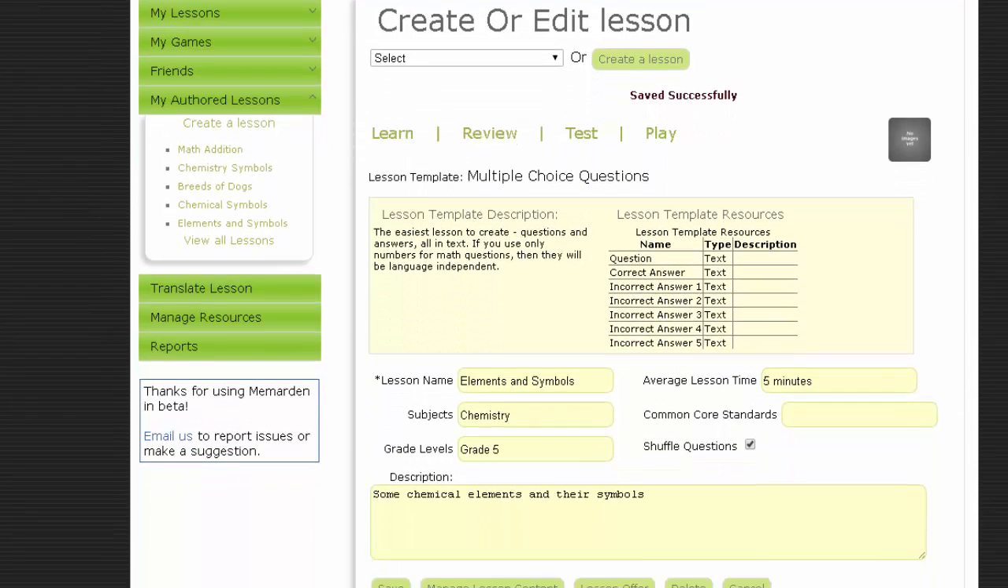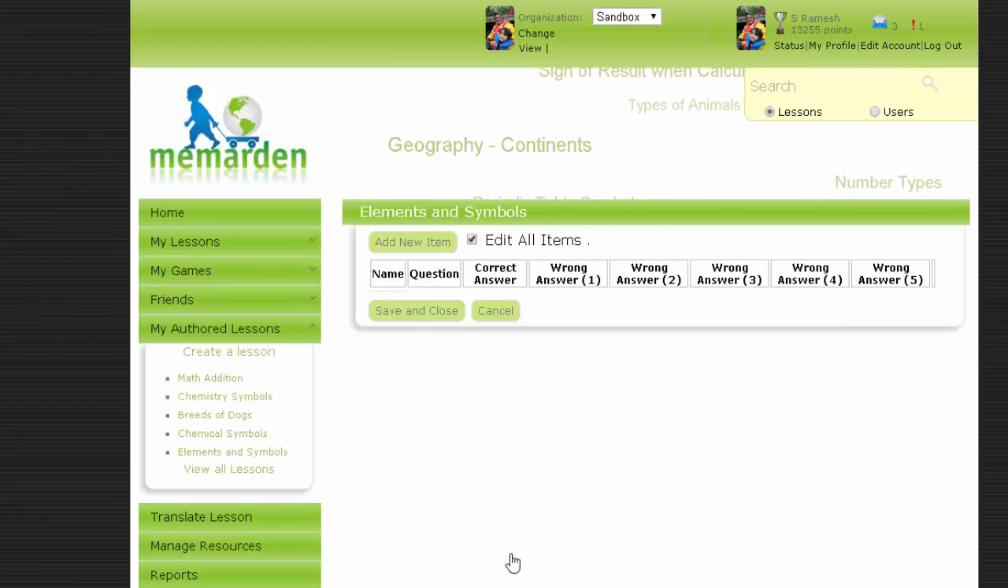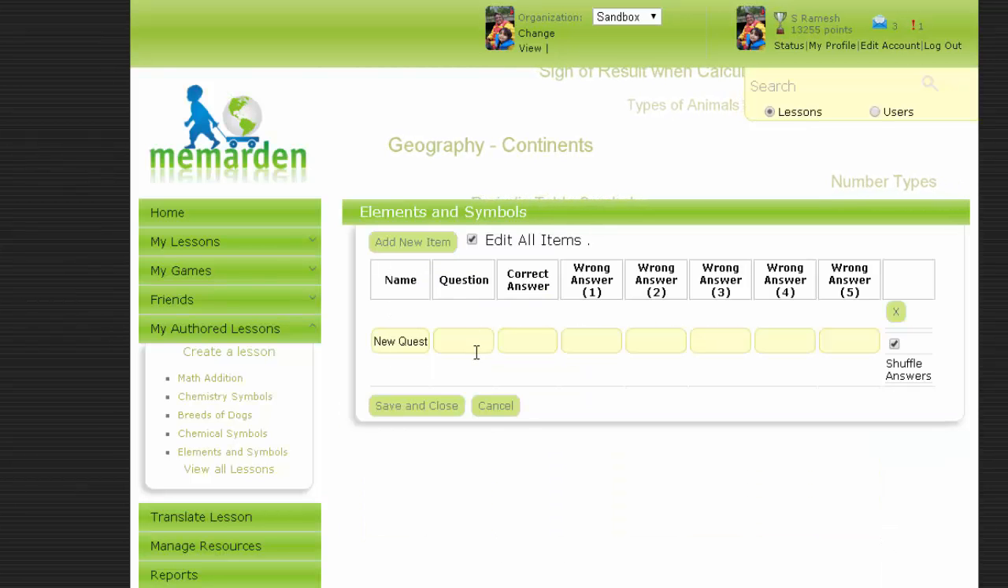And we have a new button now that wasn't there before, Manage Lesson Content. So this is where we want to go to actually add the individual questions in our lesson. So we'll add a new item. This is a new multiple choice question. As you can see, you can put in the question, the correct answer, and the wrong answers.